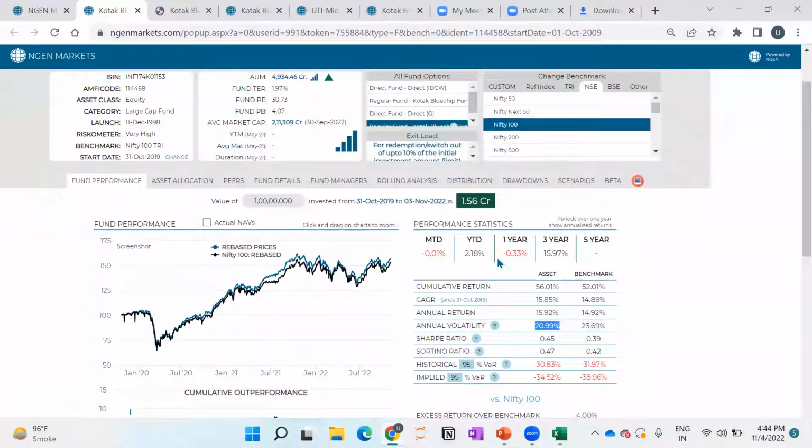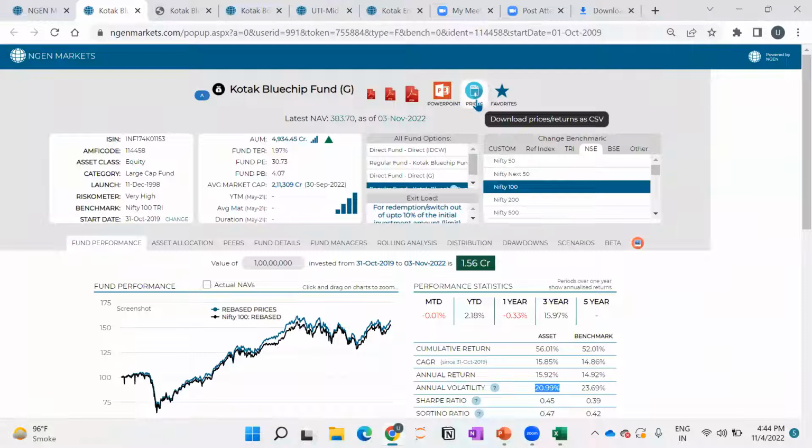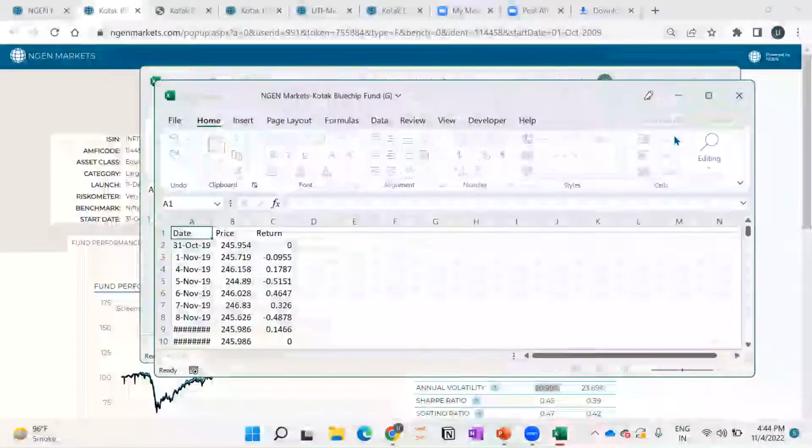There's another question asking where we can download Excel historical data of the fund. That's very easy. Just load any fund and click on this icon here, and you'll get an Excel file which has the date and the price, as well as an extra column for return if you want it. Downloading historical data for any fund is pretty straightforward.